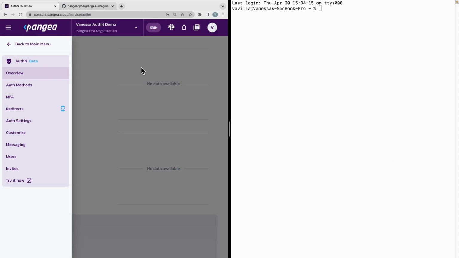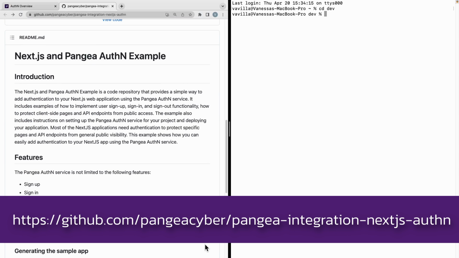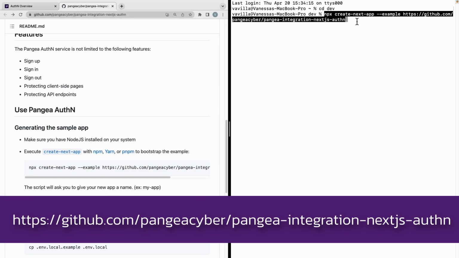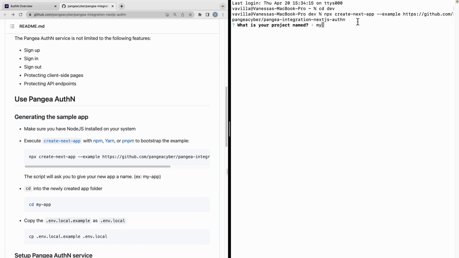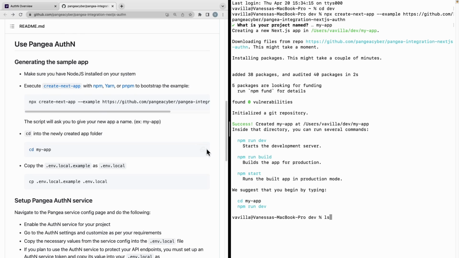Next, open a terminal. We will walk you through how you can very easily set up a Next.js app to use Pangea's AuthN service. Follow the instructions in the README file of the example app named Pangea Integration Next.js AuthN in Pangea's GitHub repo. Developers can integrate Pangea's AuthN service in any language using the REST endpoints or using SDKs available in many languages.